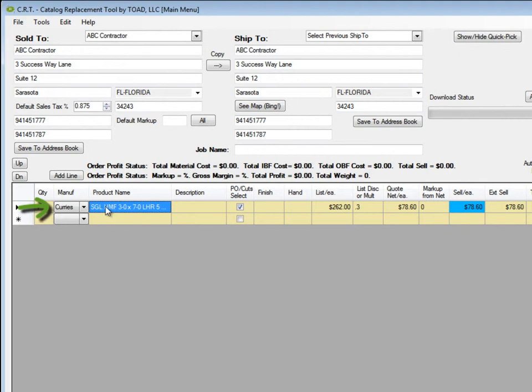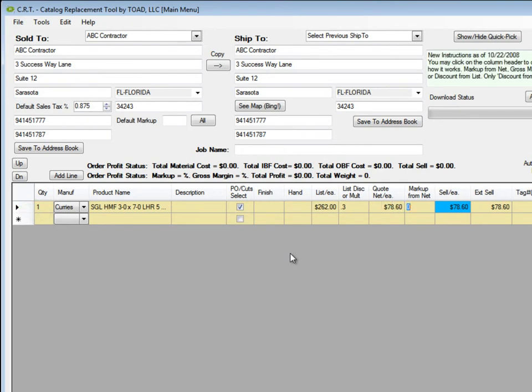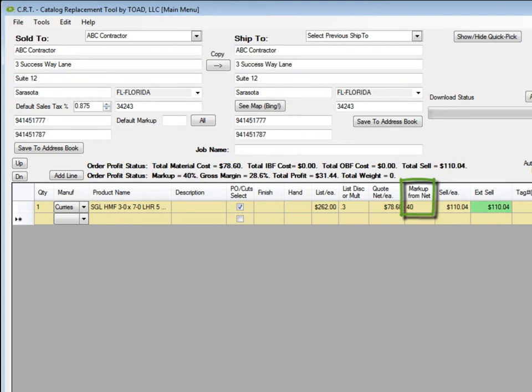As you can see, the configurator has pushed the product information back to the CRT product selection grid as a line item. Now we're able to edit the fields in the line item by tabbing to the location we want. In this case, let's add a 40% markup to the product in the markup field.